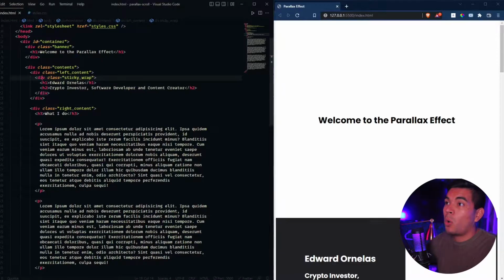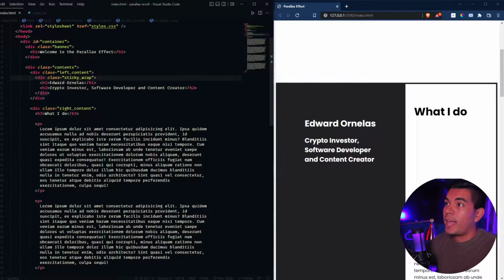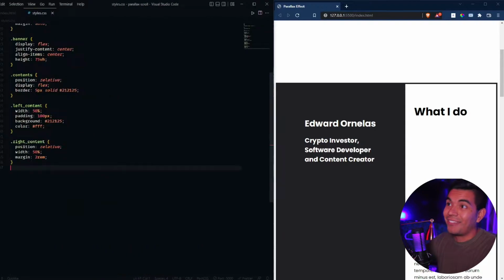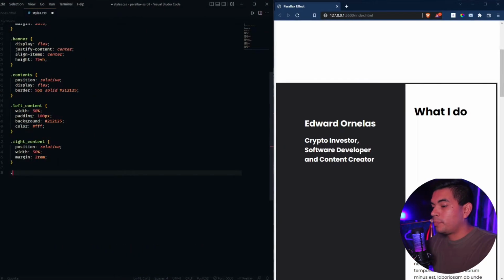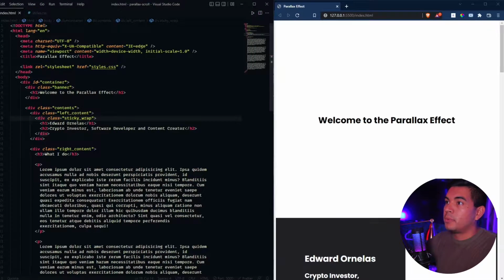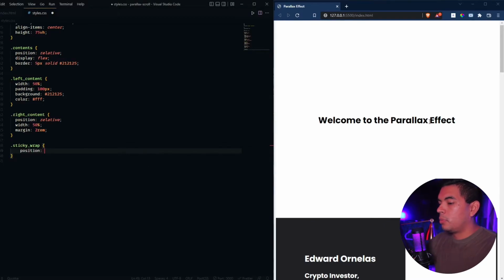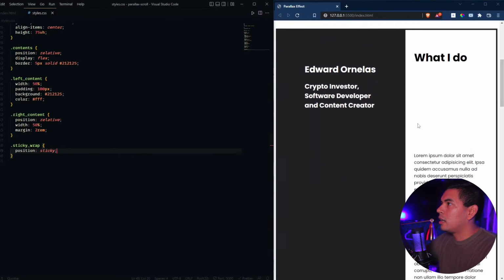And remember, our sticky wrap only encompasses our title and the information that we had within that. So it's not going to affect the paragraph tags, only the stuff on the left side. So if we go in right here and we simply type in sticky underscore wrap, because that is what we named it. This is where it gets fun. Essentially, we add a position and we call it sticky. That is actually a term in CSS, sticky. And that right there, okay, not yet. We have to give it a display of inline block.